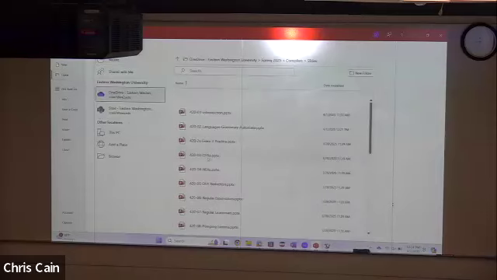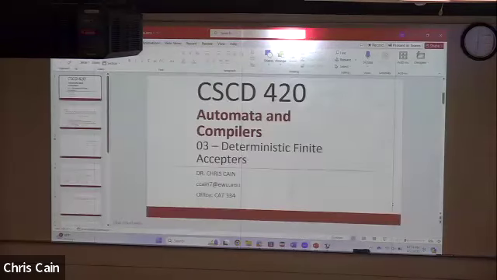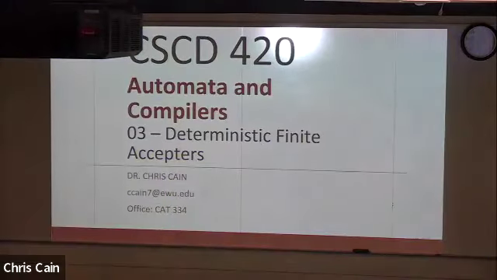Go grab slide deck number 3. We're going to start talking about our first acceptor type, the deterministic finite acceptor.